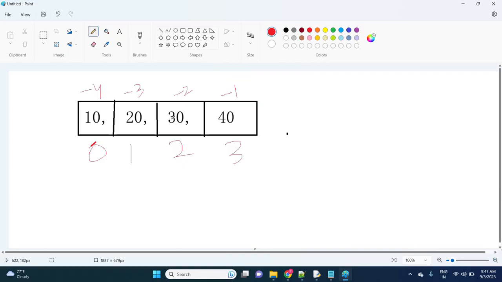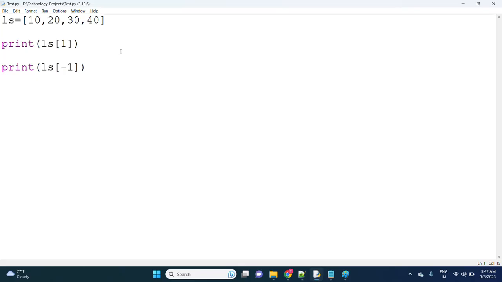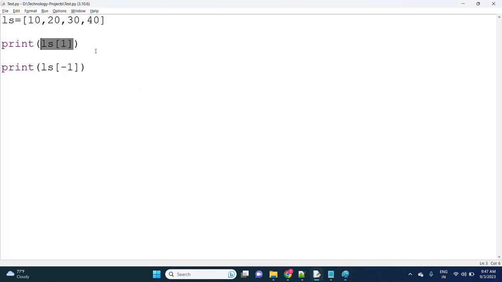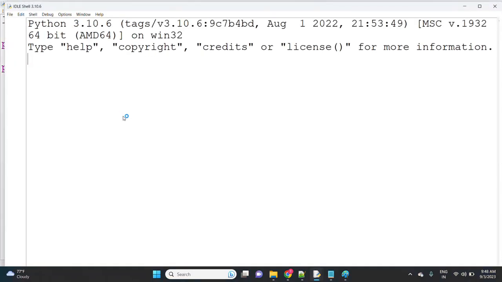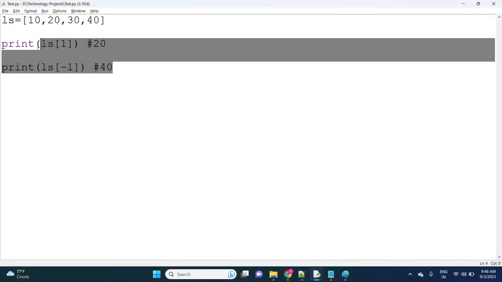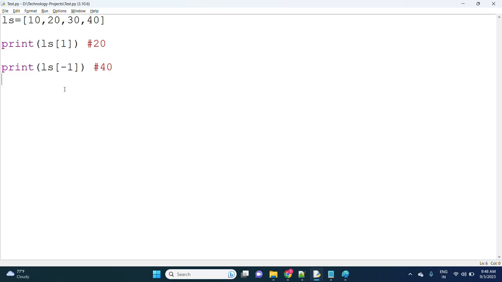I'm taking a list, inside these elements are 10, 20, 30, 40. If I'm asking ls of 1, what element is it going to give? It is going to give 20. And minus 1 means 40. Clear? So observe the first case, whether they are correct or not. 20, 40. Our assumption is right. List supports indexing, both positive and negative.